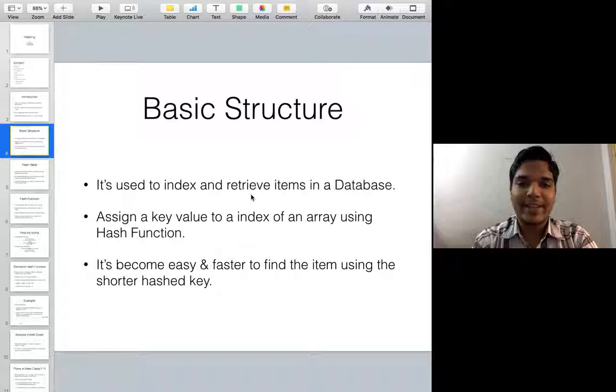It's used to index and retrieve items in a database and assign a key value to an index of an array using a hash function. So we will see this thing when we discuss the hash function. It becomes easy and faster to find the item using the shorter hashed key. This is nothing but the index which we are going to assign at the time of the hash table.